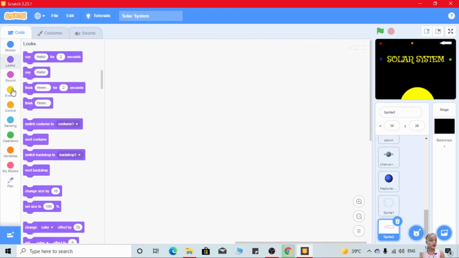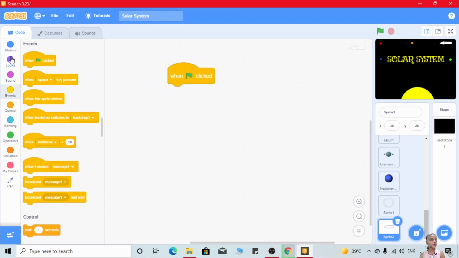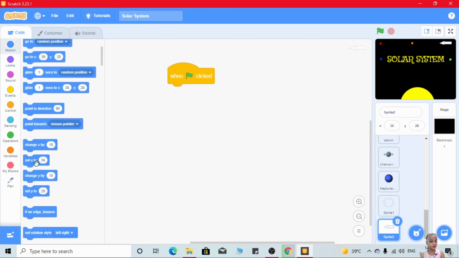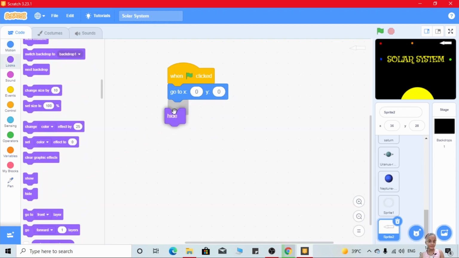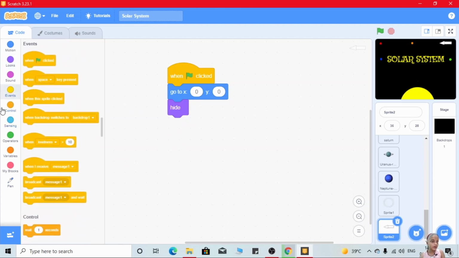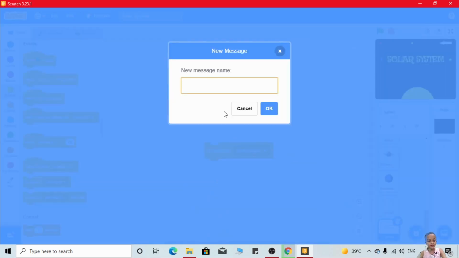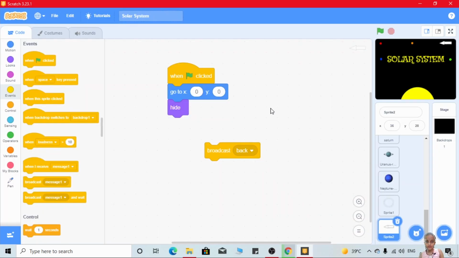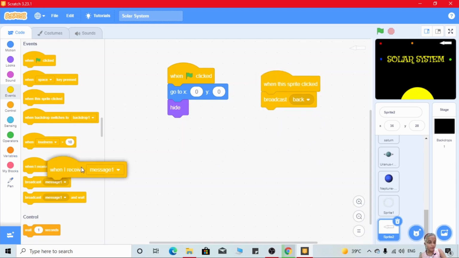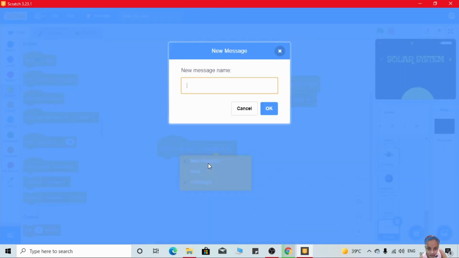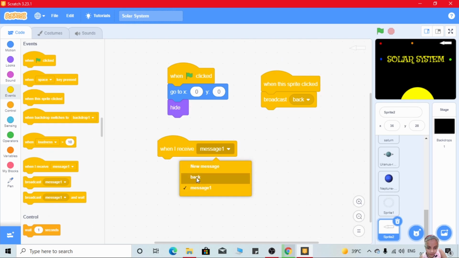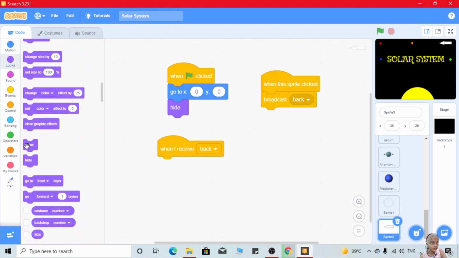Now coming to the code, go to events, take when flag is clicked, go to motion, take go to x and y 0, 0. And then go to looks, hide. Then go to events, make a broadcast, back. Then take when this sprite is clicked, broadcast back. Then take when I receive. When I receive back, go to looks, hide.